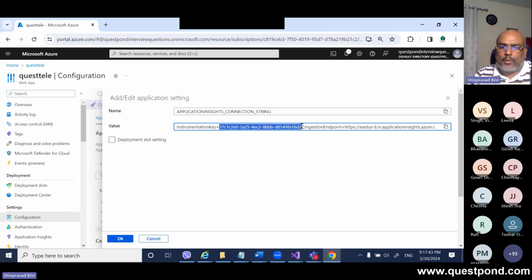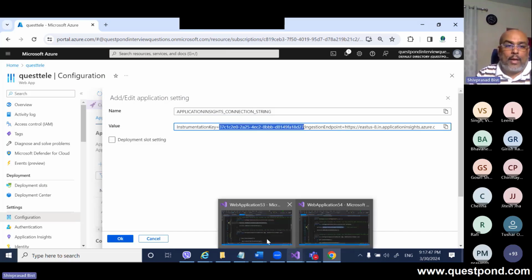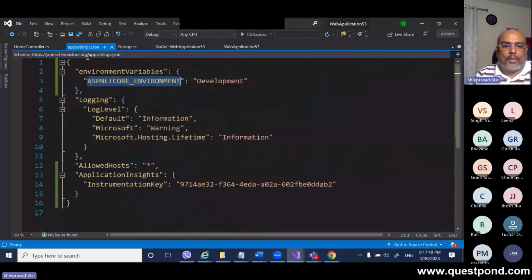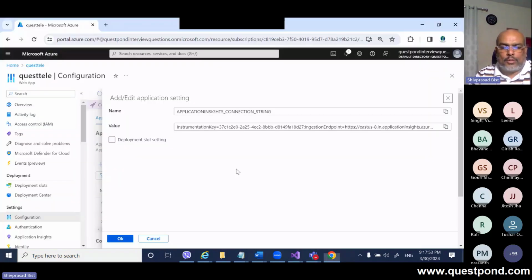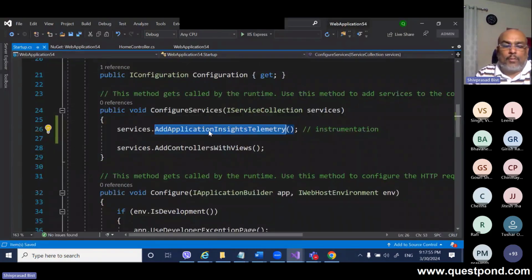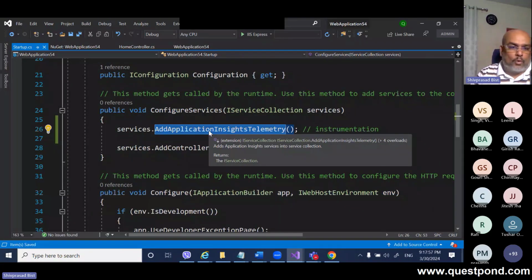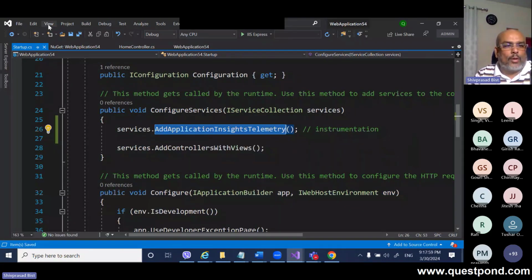Fine. So I'm going to copy this, right? Now this key, I need to put it in my appsettings.json. So in my appsettings.json, you can see out here, I need to put this key, or else when this information is sent to the telemetry, it will not work. Okay, so I'm going to do that, right?